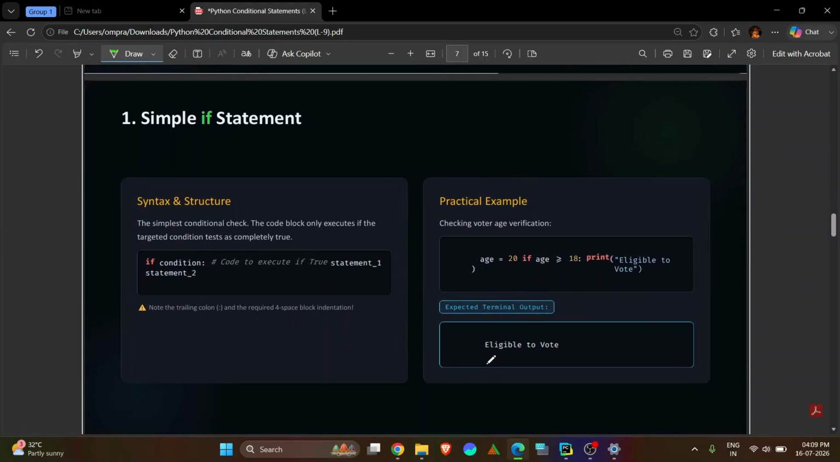Now the simple if statement: you write if and put some condition, and after that you put a colon, two dots we can say. Then you have the statement. This is the simplest conditional check, where the code block only executes if the targeted condition is completely true.